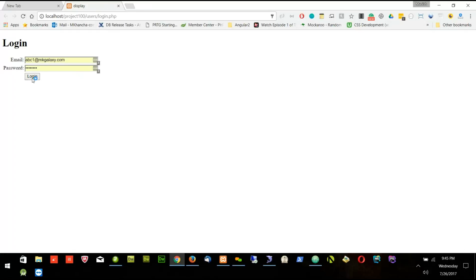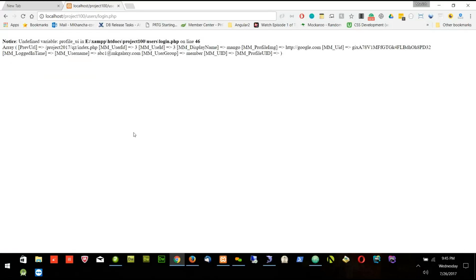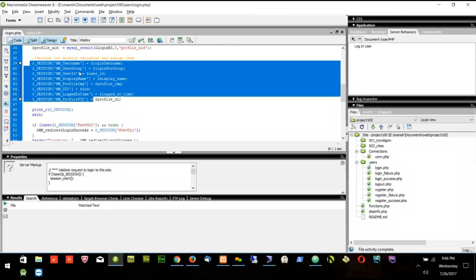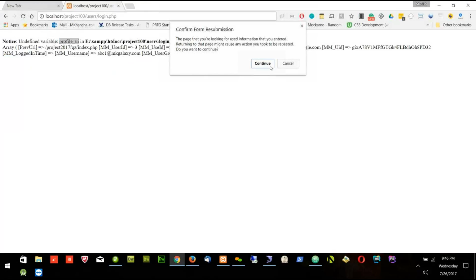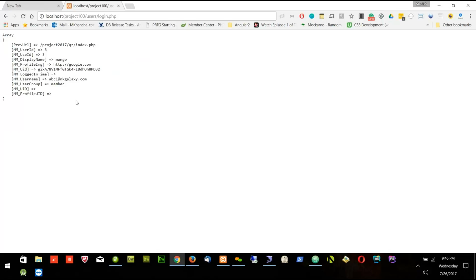And I will click login. Once I click login, okay, I have some spelling mistake, but let's see what is that spelling mistake. Profile UID. Okay, this one is having spelling mistake. Let's refresh the page. Okay, so what I am seeing, forget about this one. This I did not create. This is created by some other script.